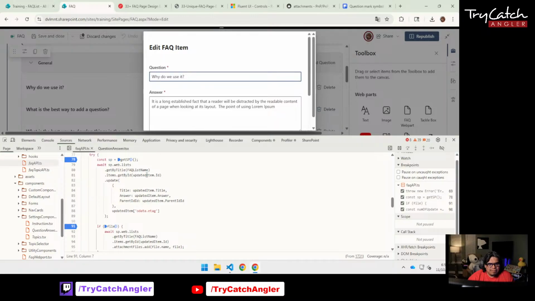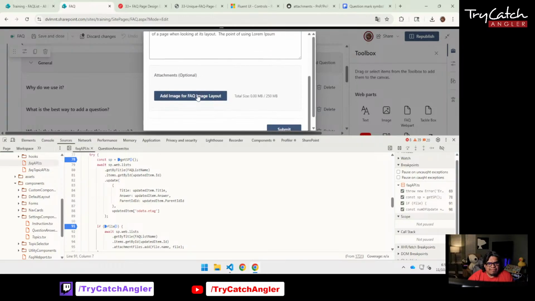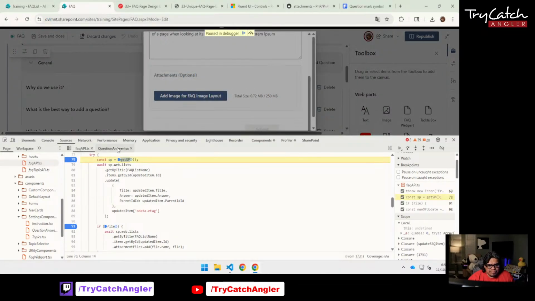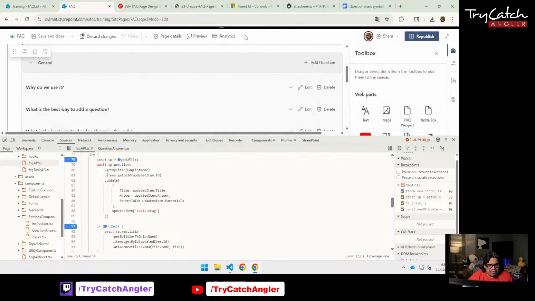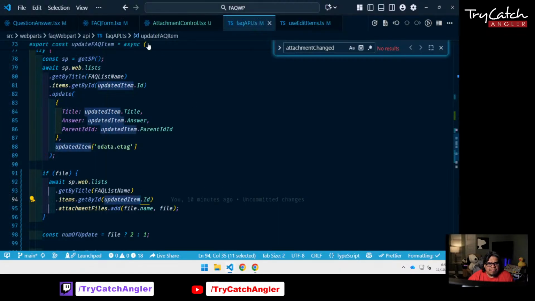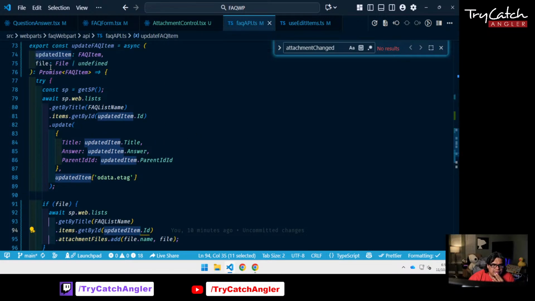It runs the update. Let's add an extra question mark. See if it does the update. Okay, continue. It doesn't do the update. Let's go look at our API. So we receive a file, and then let's go look at the hook for the update.